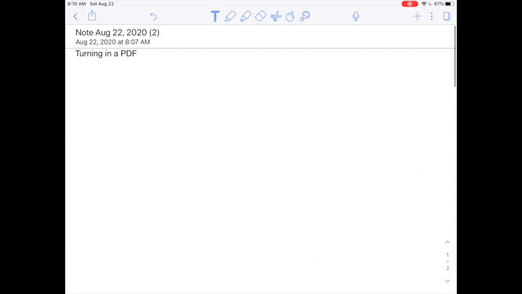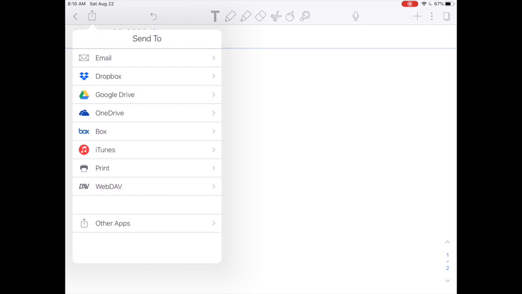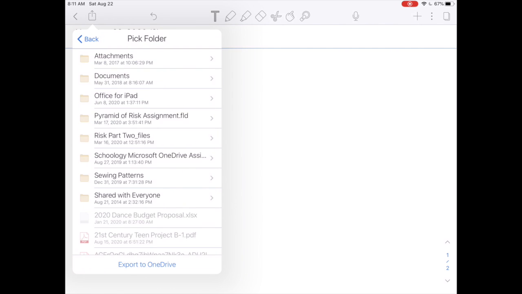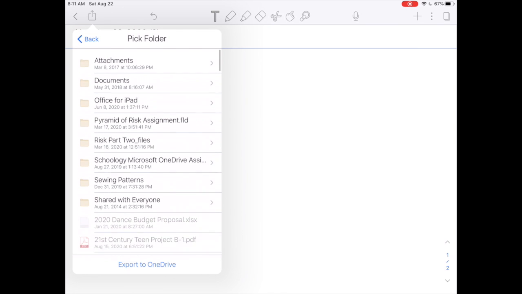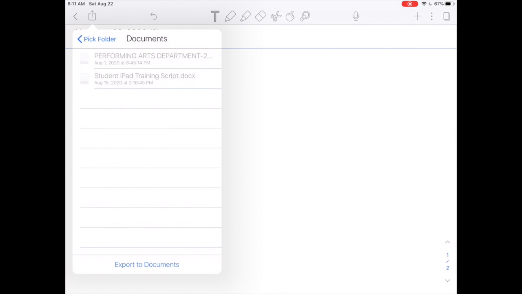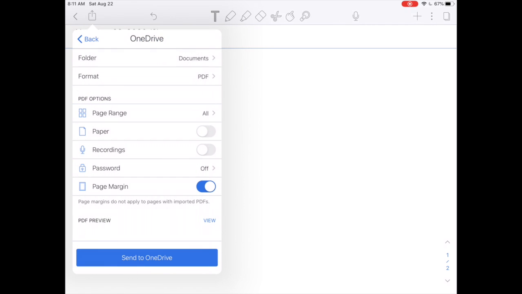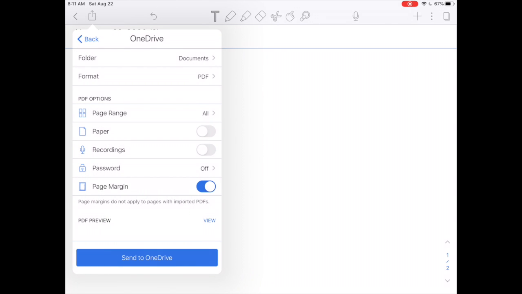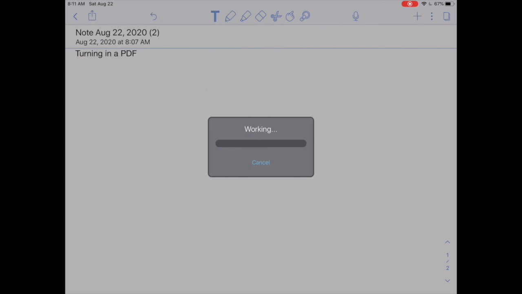Now that I have my PDF created, I'm going to go up to the Send To, and I'm going to send it to OneDrive. And then I'm going to tell it where I want to save it. You could save to Google Drive. It's up to you how you want to do that. I'm going to save it to Documents so that I can find it. And then it's going to export to Documents. Notice that it says it's a PDF, and that's what we need it to say. There are other formats that we can save it in, but we don't want to do that. We want to save it as a PDF. And then we're going to send it to OneDrive.